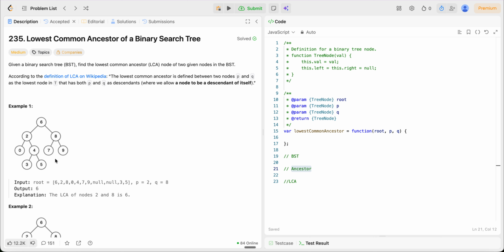Now let's take the example of 7 and 9. We know that 7 and 9 are on the right subtree. We can completely ignore the root. We can completely ignore the left subtree. And now we can just focus on the right subtree. Now at this particular point of time, 7 and 9 are on two different sides for this particular node 8. That means I can just return 8.